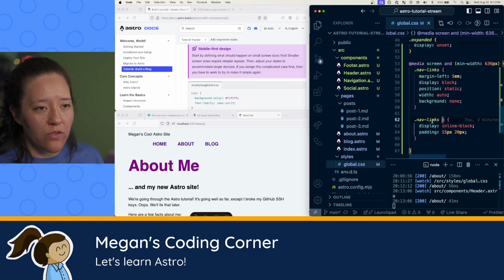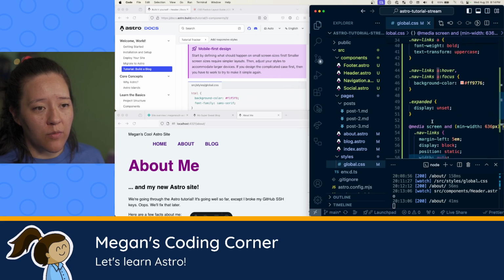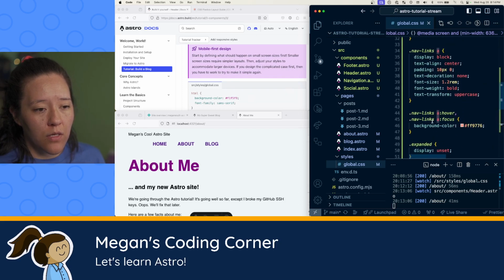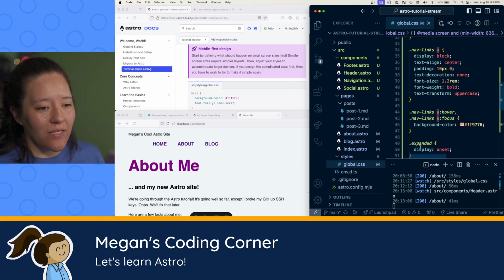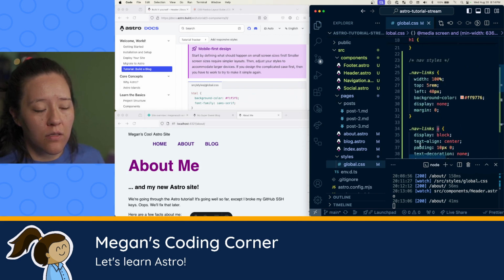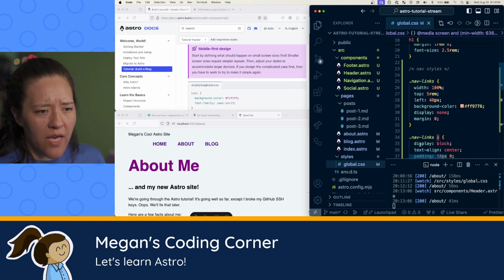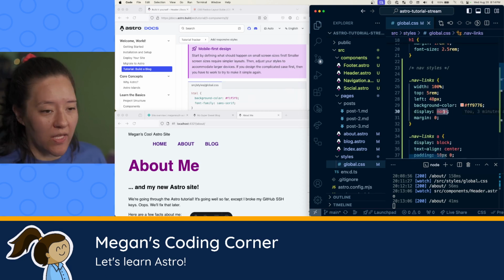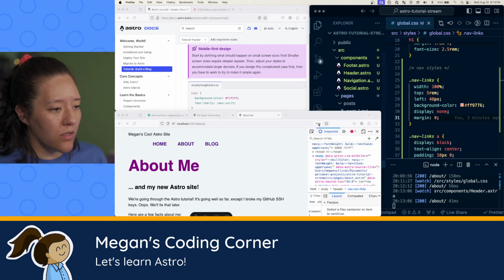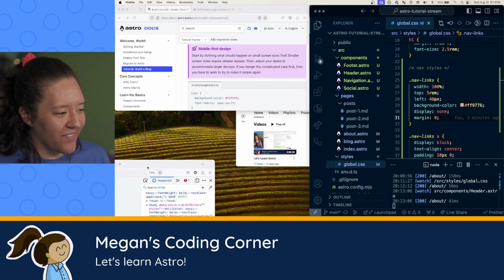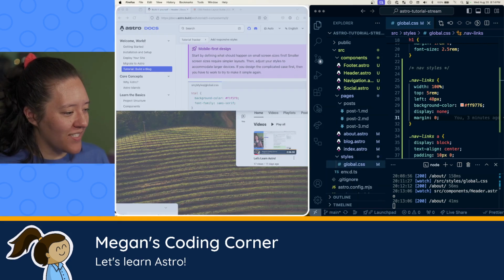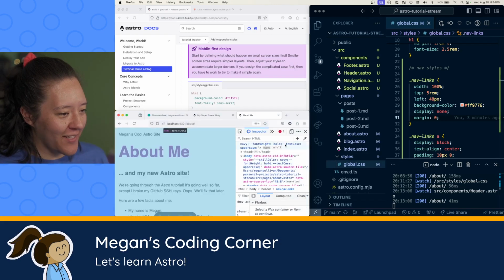So then what are we doing on smaller breakpoints? Dot expanded. I don't know what that is. Maybe we'll add that in a second. Nav links. Yeah, okay. Display none. So that's why it doesn't show up on mobile. And by mobile, I mean this tiny corner that I've allocated.